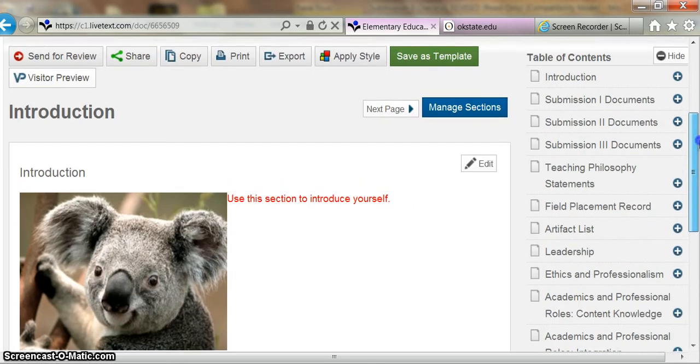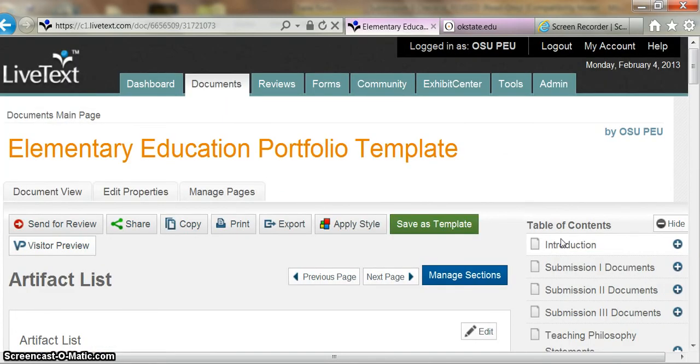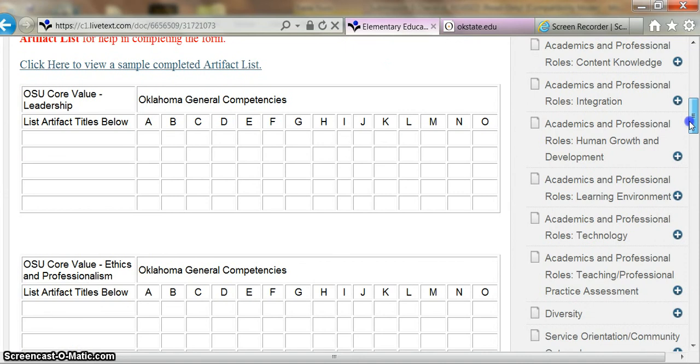Okay, last but not least, let's look at this artifact list page. This is something that we updated for the students starting their portfolios in the spring 2013 semester, but yours is still going to look this way for now. This is simply a matrix of where you indicate the competencies that you've addressed in your artifacts. If you remember, leadership we're going to do in submission 3. So we'll start here with ethics and professionalism.